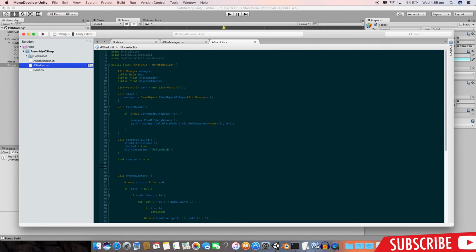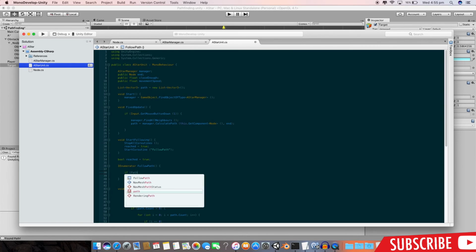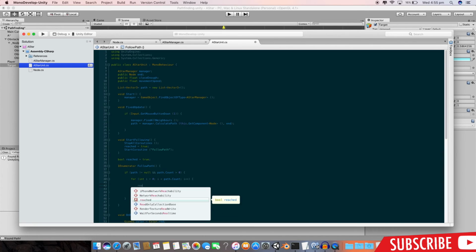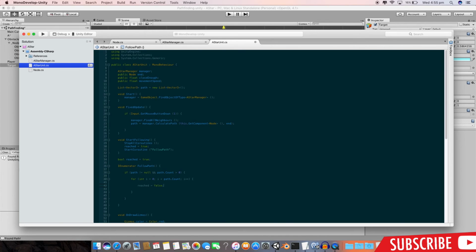So, IEnumerator. You should study up on enumerators and coroutines. They're all the same and they're pretty useful when it comes to game development. Okay, so we're going to check if the path is null or if the path doesn't have anything in it. And if it does have something in it and it's not null, it's going to go to the next stage and for loop through every node or position in that list, and we're going to set reached to false because it hasn't reached that area yet.